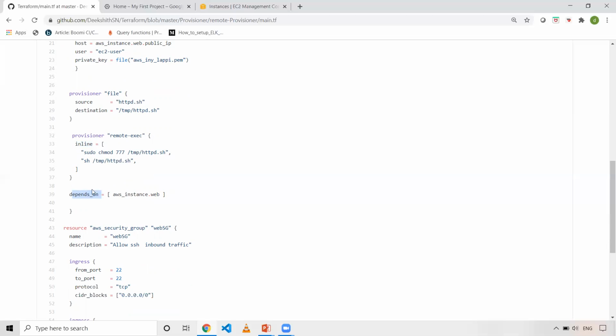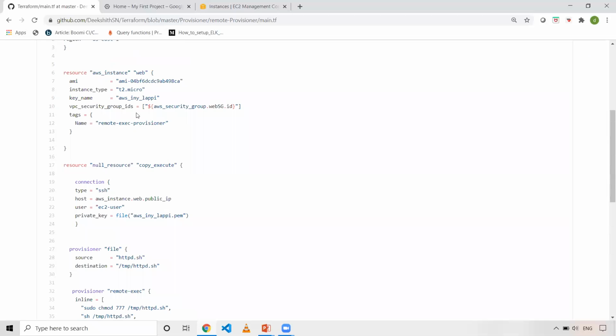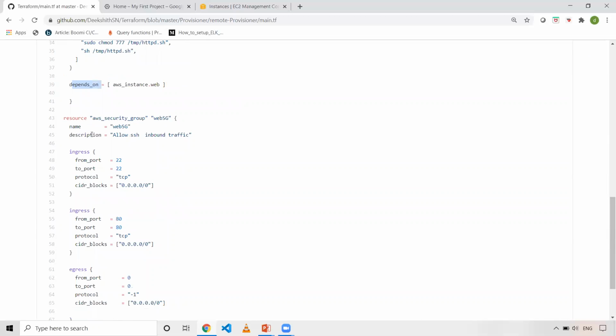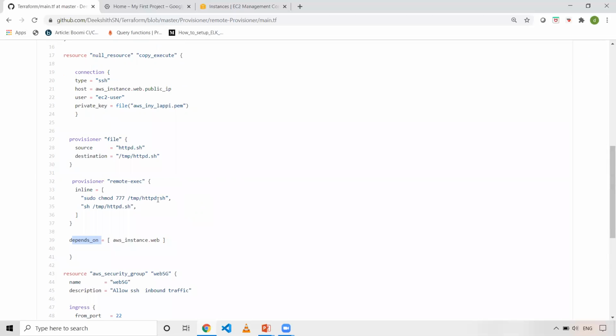And also I have depends_on. When you use this particular tag, what happens is that once this is done, only then will it be executed. And this block we have already discussed, which is the security group. This is very simple. I'm just copying the file and executing that particular shell script.